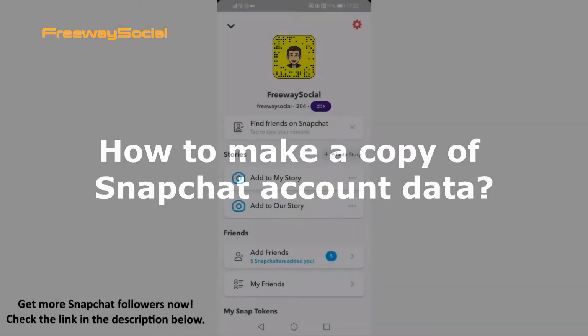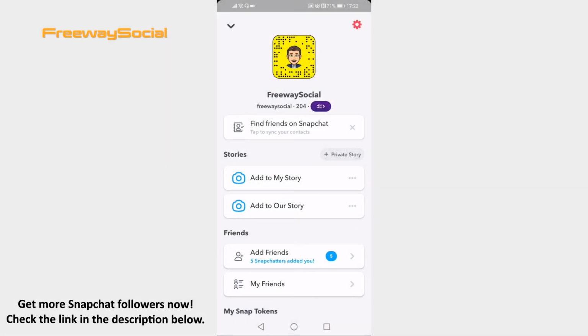In this video I'll show you how to make a copy of Snapchat account data. Would you like to make a copy of your Snapchat account data to have a backup in case something happens? Luckily, you can easily do it. Just follow these steps and you will be able to do it.